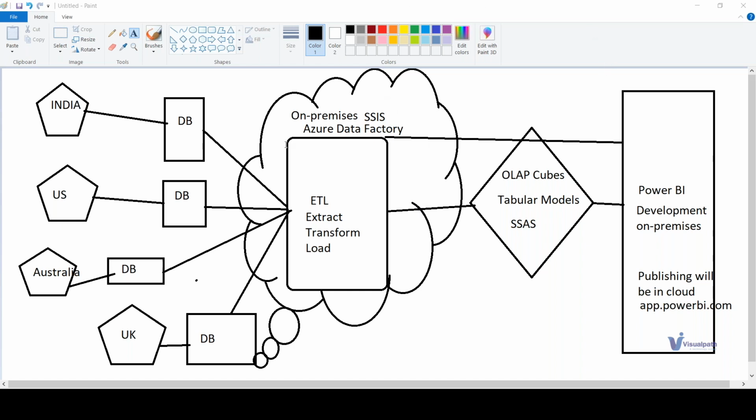This is a different phase. Azure Data Factory is completely different, and Power BI is completely different. So you will be doing the ETL development in Azure Data Factory, and the report development in the Power BI tool. Okay, got it. Thank you.